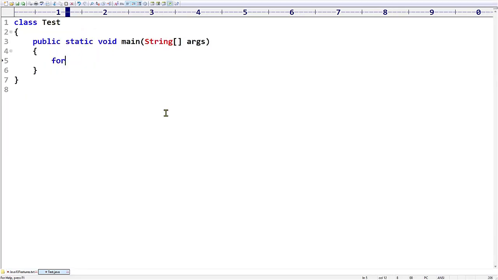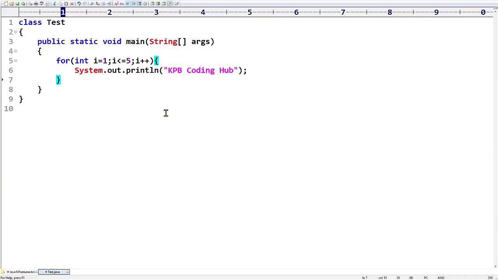Yes. Suppose for integer i is equal to 1, i less than or equal to 5, i plus plus, I want to print a message like KPB coding hub. How many times are we trying to print? 5 times. So what type of variable is i? Integer. Can I replace this int with var?